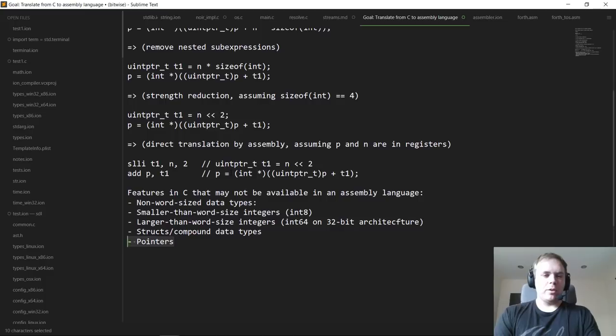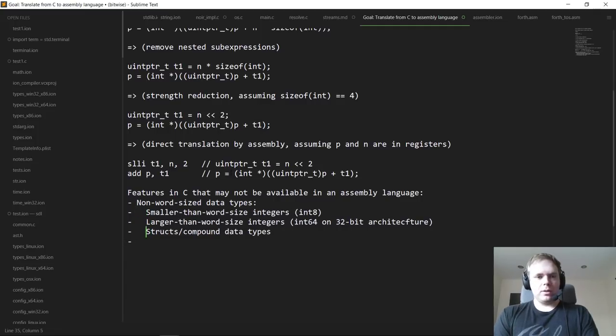Let's not belabor the whole thing about pointers not technically being the same as a number when you're talking about their arithmetic. I don't know what the right notation here is. Maybe I'll do it like that.